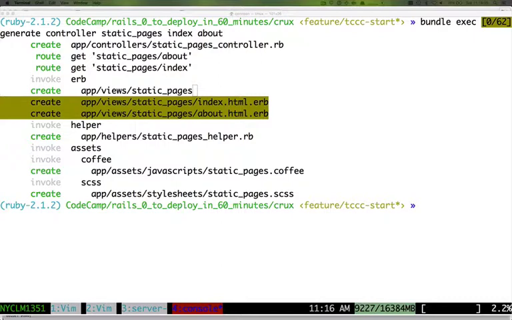The ERB extension is the Ruby templating language that allows us to interpolate Ruby into our HTML, just like you would do with PHP or ASP or any of that other stuff where you're actually mucking some dynamic stuff in your HTML. There is other support for other templating languages in Rails if you're familiar with Haml or Slim and different other frameworks too. So anyway, those 2 files are generated.